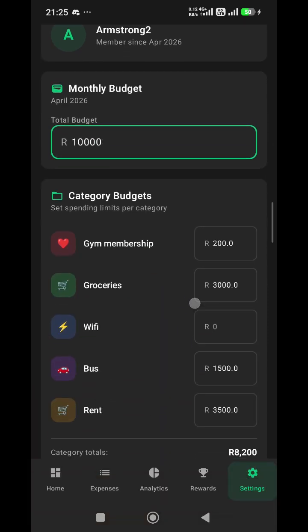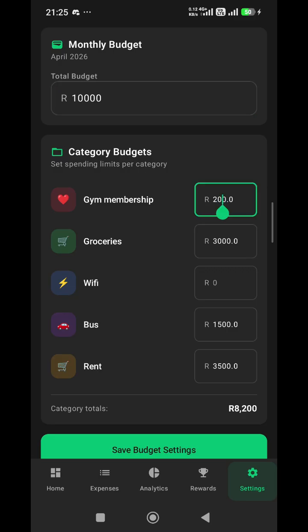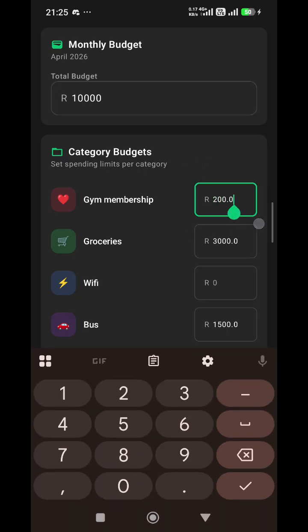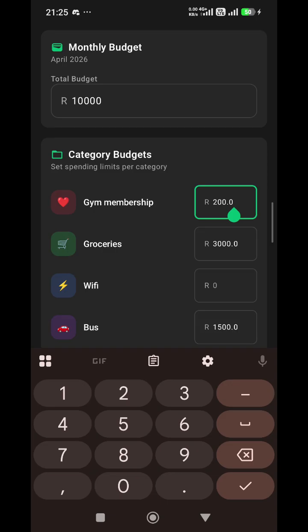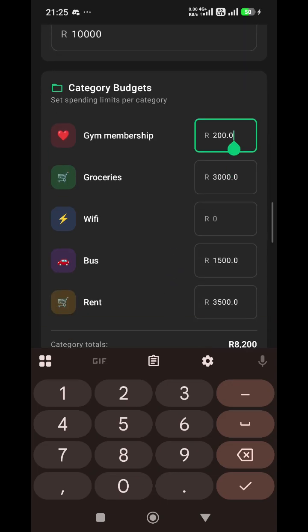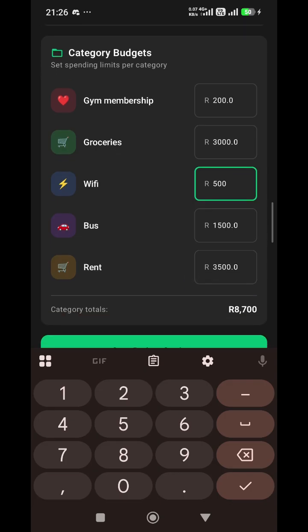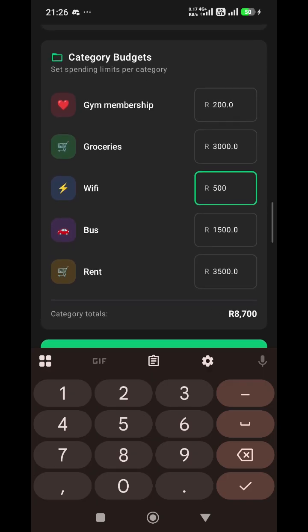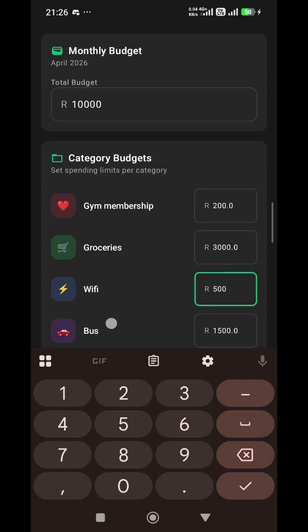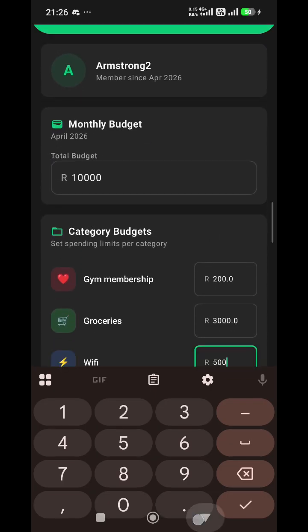There we go. And then here you can also set the budget for your categories. My gym membership for the month is set to 200. I can't exceed this amount. My groceries is 3,000. My Wi-Fi does not have a budget because I've recreated it, so my budget will be 500. My bus is 1.5. My rent is 3.5. And here at the bottom, you can see the total amount of category budget, and it adds up to 8.7. This budget amount cannot exceed the monthly budget amount.